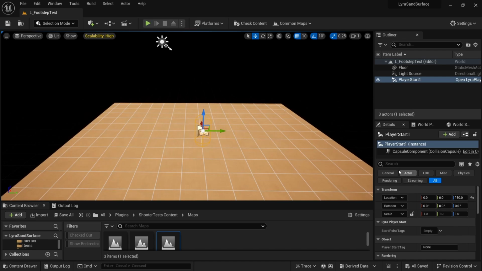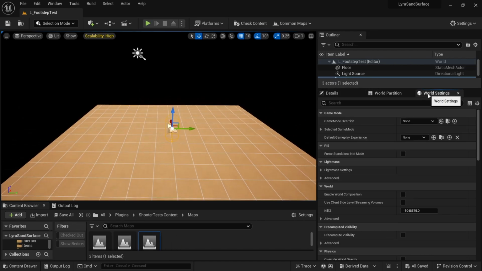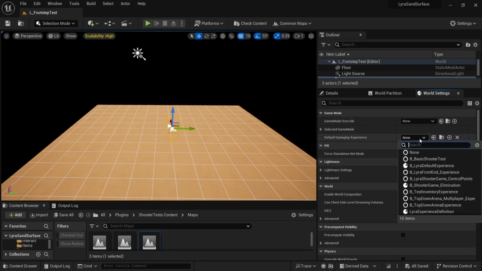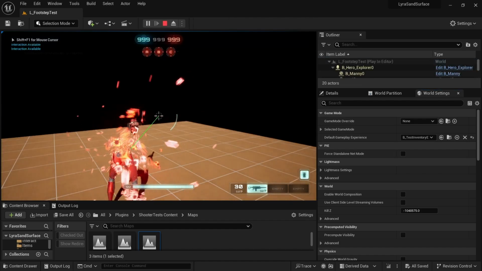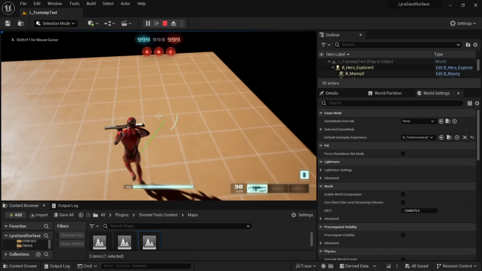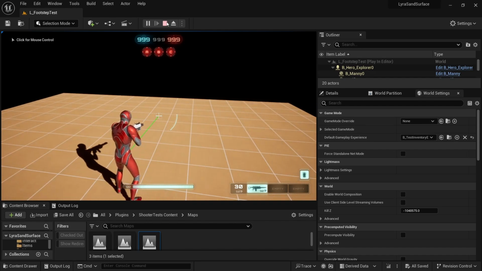And then what we want to do first is set up which experience this is. So I'm gonna go ahead and choose the test inventory experience. It's definitely the most chill experience because there's not much going on. So let's play. And I noticed that there were no footsteps right away, which was sad.